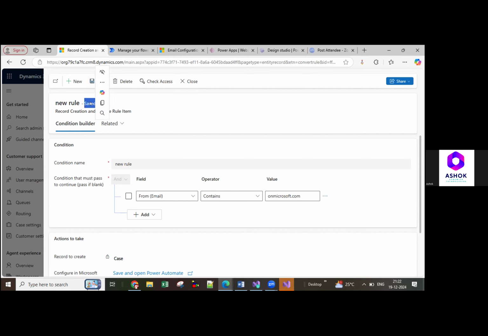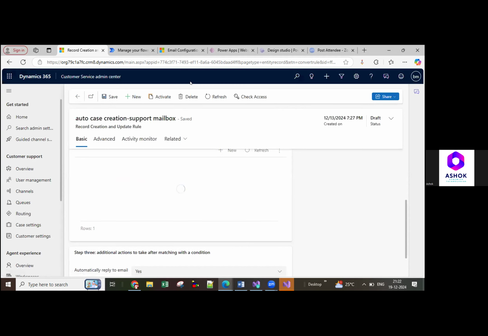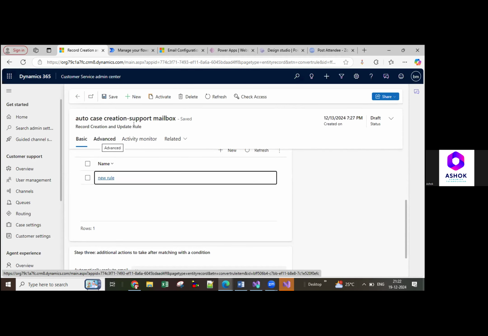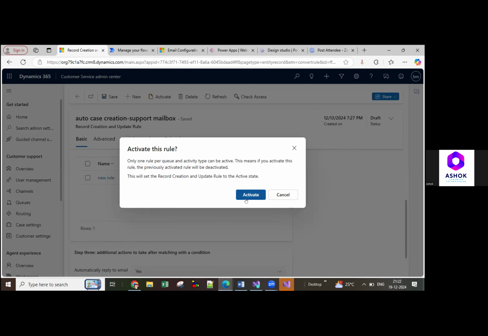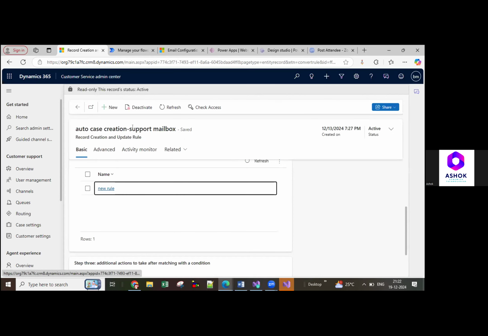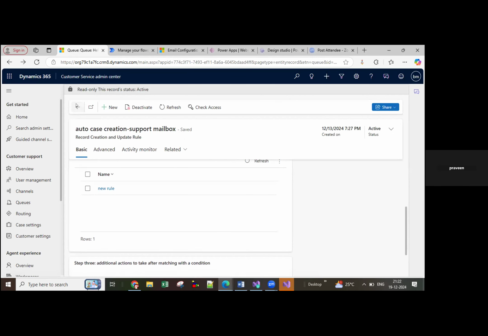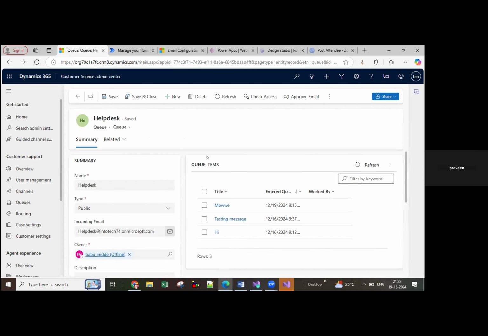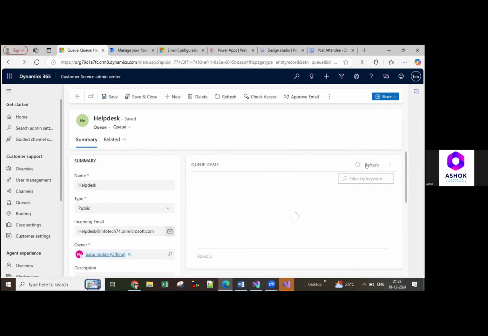So this is created, saved now. Let me click close. Now I'm going to activate. Let me click save and activate. Make sure you send an email now. Just send the email now. Let's see. Yeah, sent. Let's validate now.